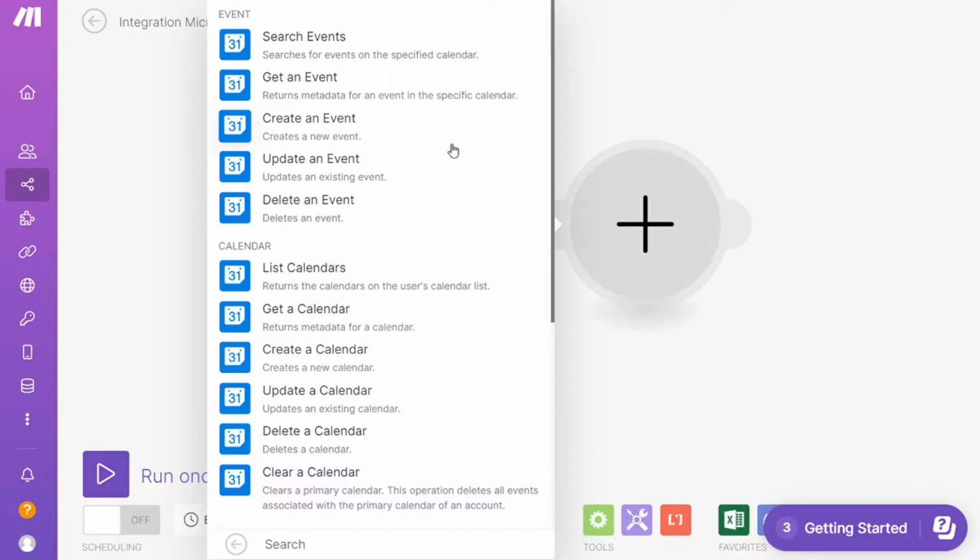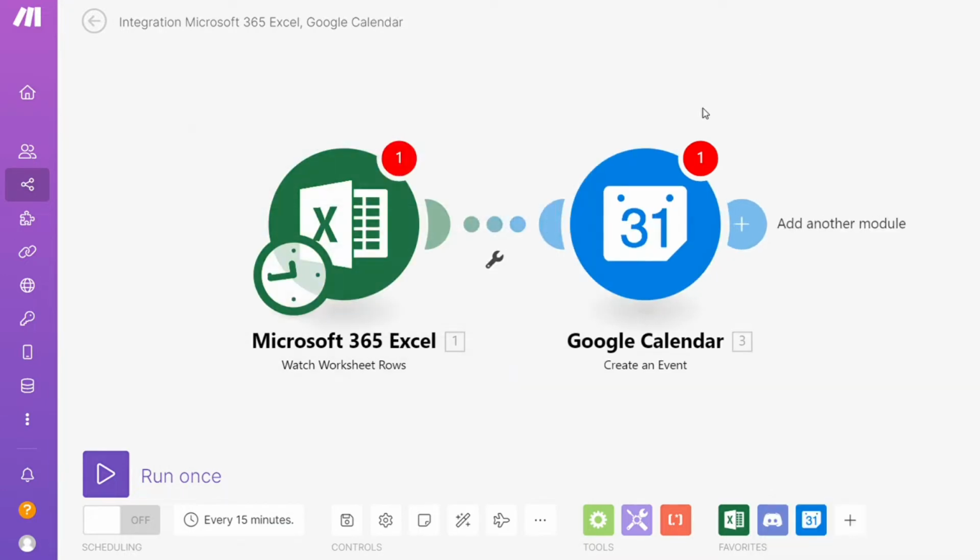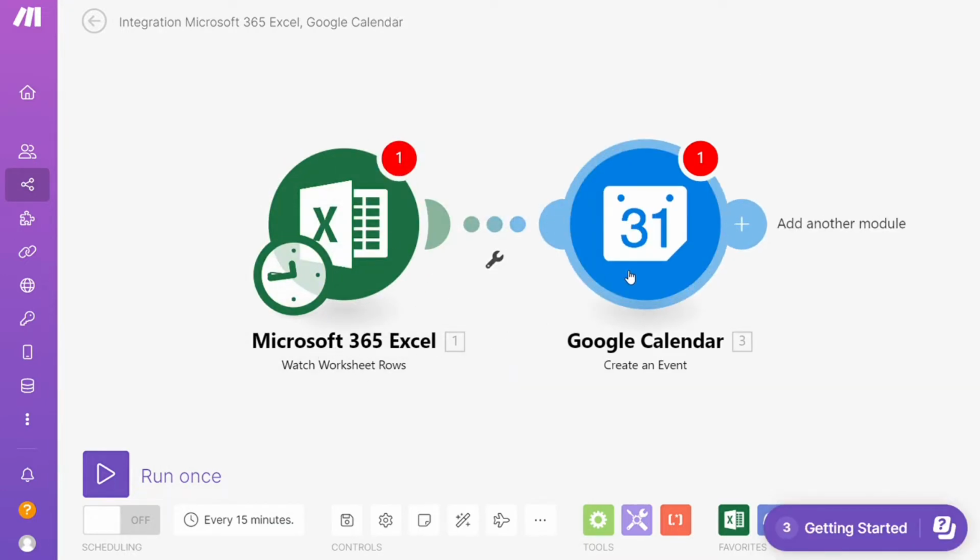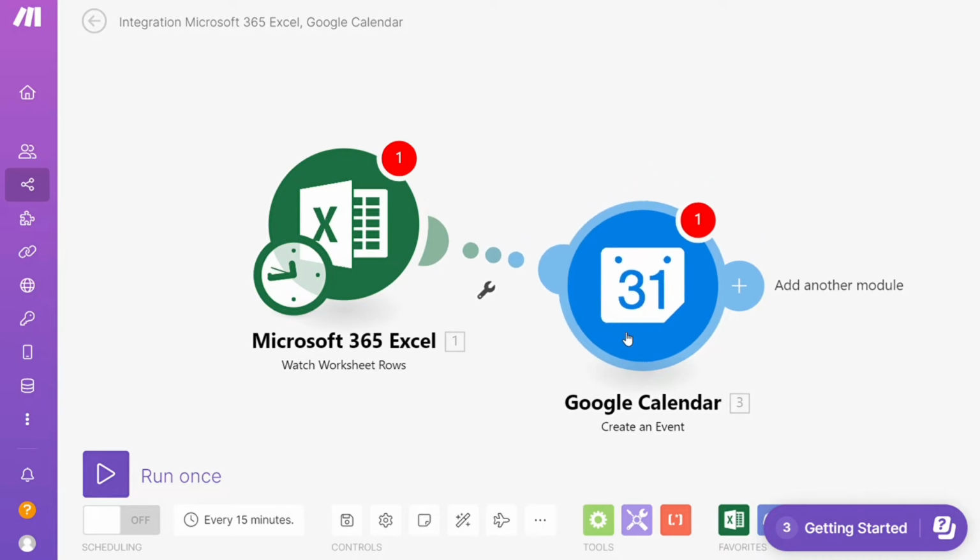Hi guys, this is Speak About Digital, and in this video we'll show you a simple way how you can easily connect Excel or Microsoft Excel with Google Calendar. So this is like an easy and short tutorial.